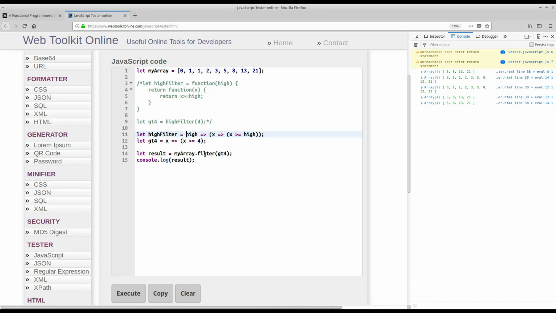So if we then do this, what's happening is 4 is assigned to high, and that will then create another function that will expect x as an argument. I'm not giving it to it right here. It's going to expect x as an argument, but it's going to return me a function that tells me if x is greater than or equal to 4. Okay? If I execute this, we get the result that we expect.